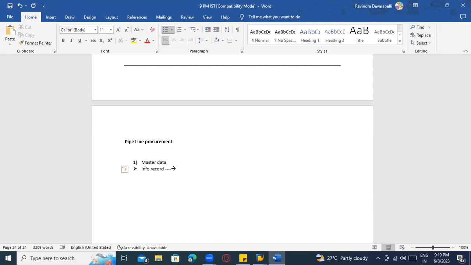Under consignment and pipeline, the info record is mandatory. Here the info category is pipeline. And you must maintain the price and tax information or any other information, like payment terms and other things, whatever is required. Then once you maintain the master data, process wise, there is no PO.